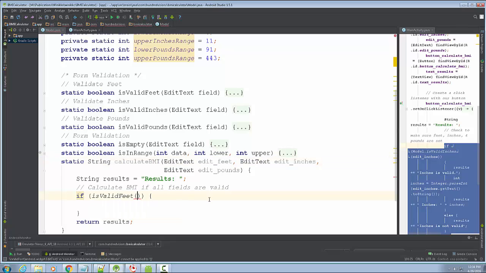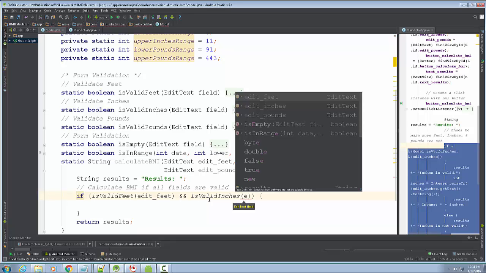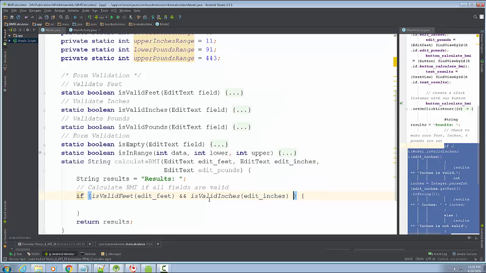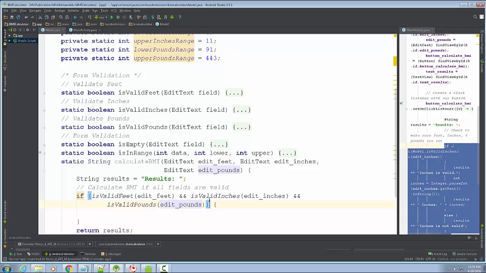So now we're going to do isValidFeet, and it's going to be editFeet, and isValidInches. I'm going to pass it editInches. And finally, on the next line, isValidPounds, and we're going to give it editPounds, like so. Hold on. My cursor just jumped. I hate it when that happens. So every one of those must return a true, or we can't really calculate it. We need all that information. Without it, we're in trouble.